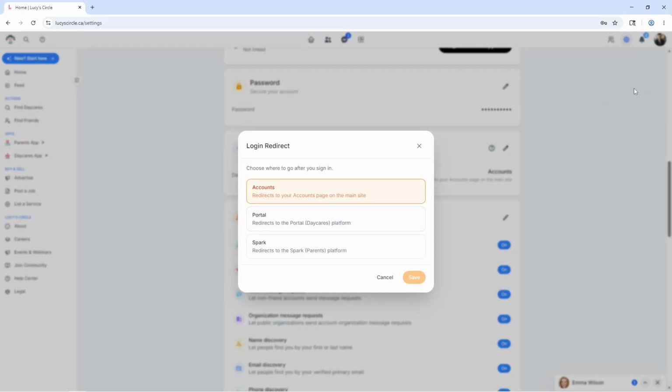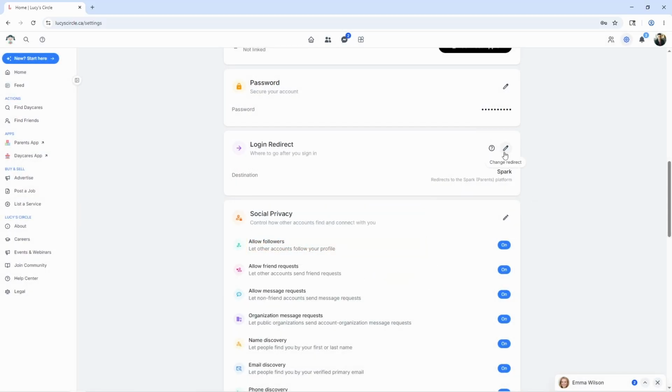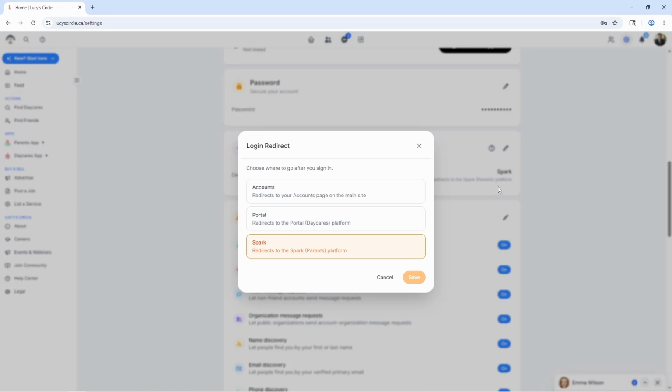So when you initially log in, you have the ability to get redirected as well into one of the main apps. So if you would prefer to get redirected immediately to the Parents app when you log in, you can basically set that. And then you can set the same thing for the daycare app or the main platform, basically.